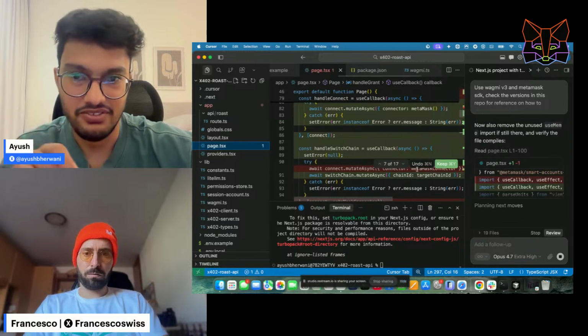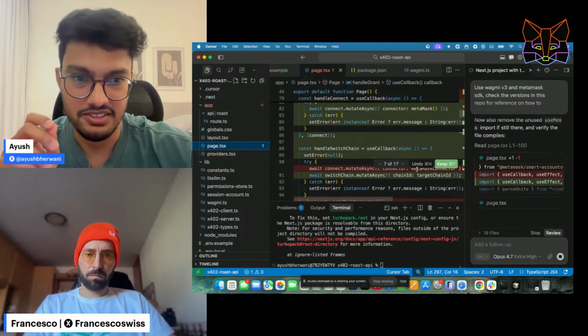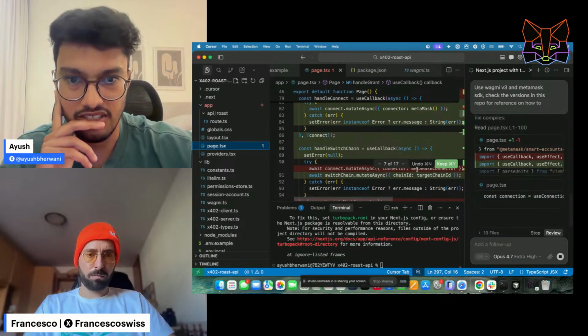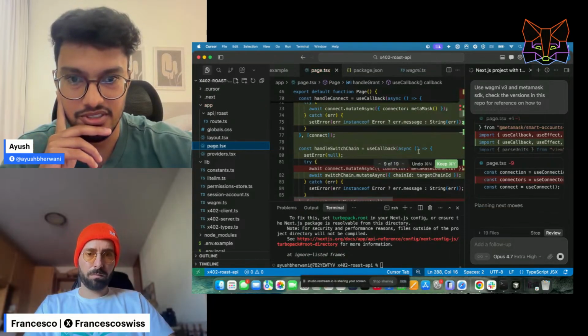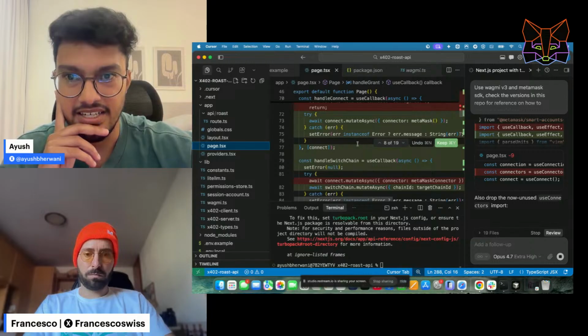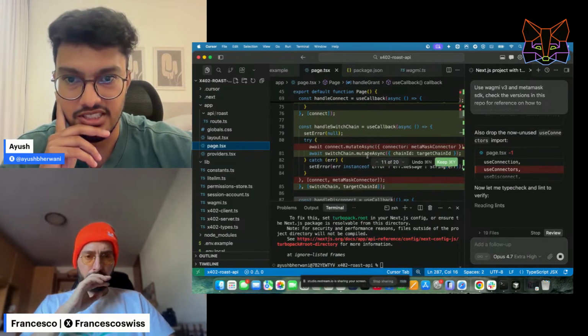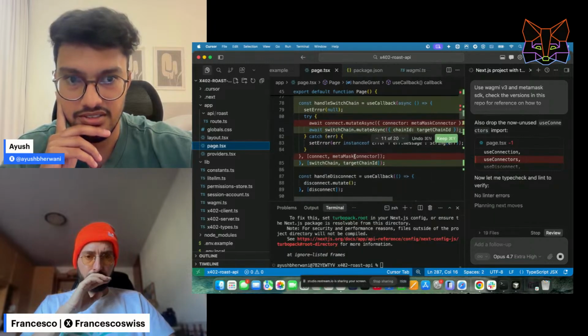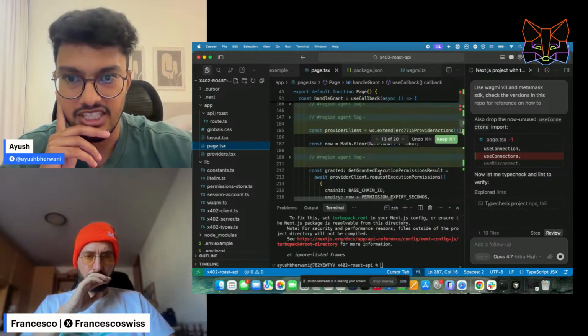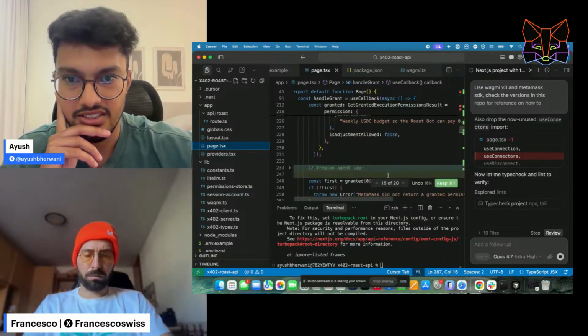But since we are requesting, where Wagmi basically stops is if the chain ID is not correct for what we are requesting. So it's also handling that case now: if the chain ID is not correct for what we're requesting, it will first ask to change the chain and then go forward.